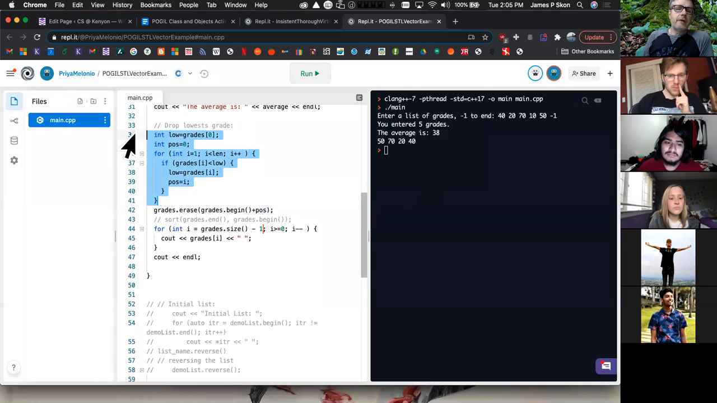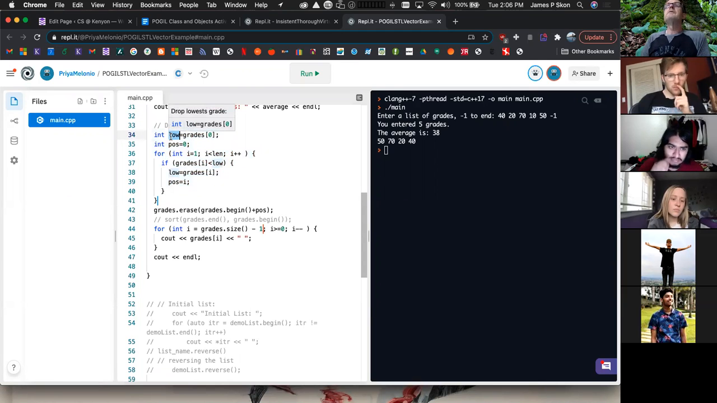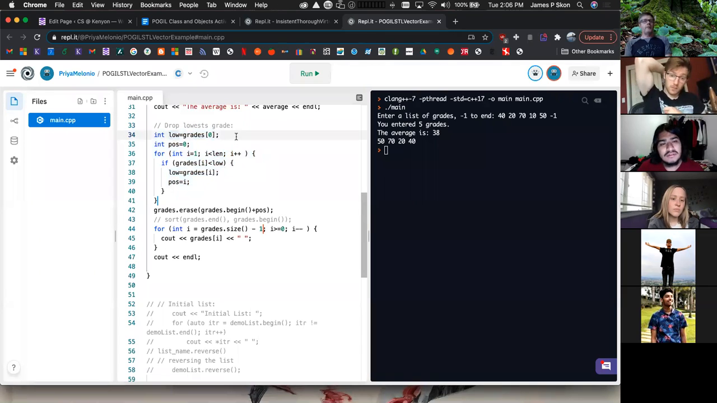Let's go back up here first, and let's look at dropping the lowest grade. What are we doing in these first 2 lines? Low equals grade 0 and pos equals 0. It's looking at the position of the lowest, or the first grade. That's right. So what's the purpose of low? It just identifies the lowest number in the list. Well, to start with, it's just the first number in the list, right? Okay, just the first number. Right, and then we set our position equal to 0.